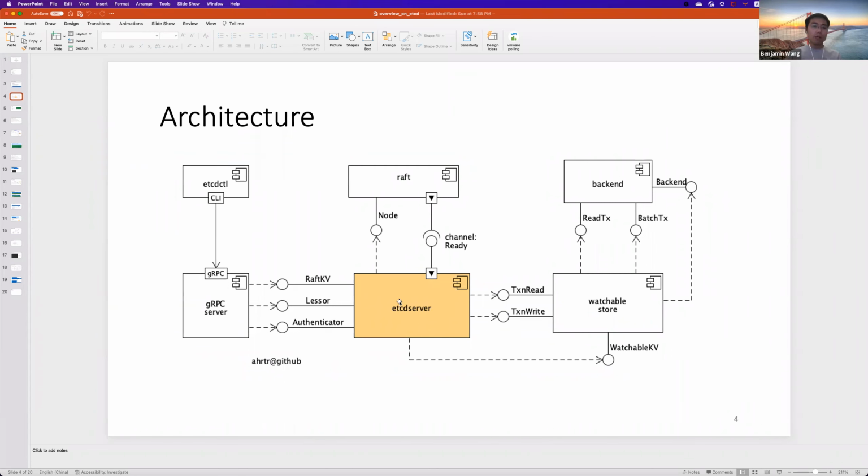Of course, the client can issue a serializable request. Then the server just has no need to wait at all. It just reads data from the log store and responds to the client directly. Yeah, this is the high-level architecture. Any questions before I move on?